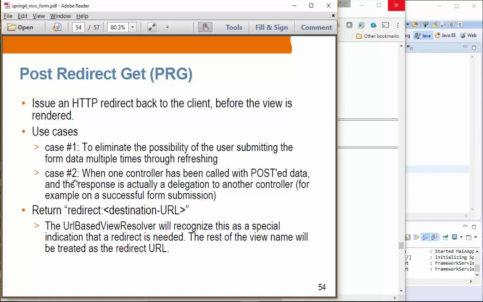Okay. Second case, when one controller has been called with posted data and the response is actually a delegation to another controller, for example, on a successful form submission. You could in fact have cases where a user has entered data in multiple pages. If the data they have to enter is a pretty large set of data, then you cannot have them enter it in a single page, right? So in that case, you might have to have multiple pages displayed to finish the registration of something, right? Okay, so that's another use case scenario where you could perform redirection. But that's not actually the PRG, it's a PRP, I would say.